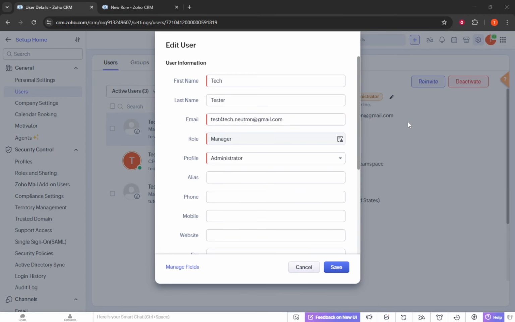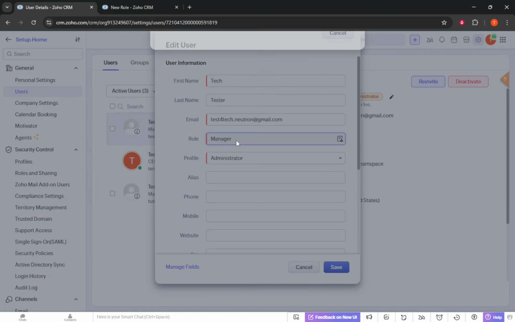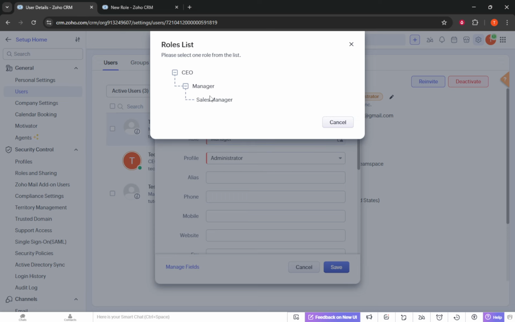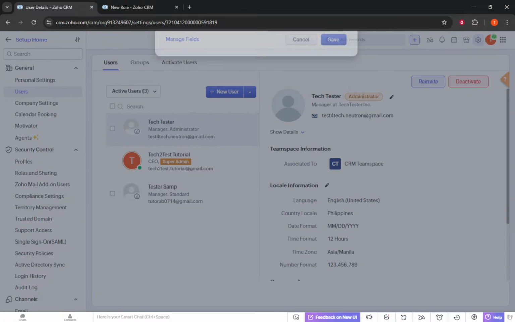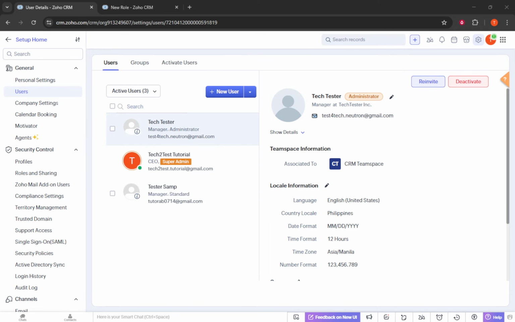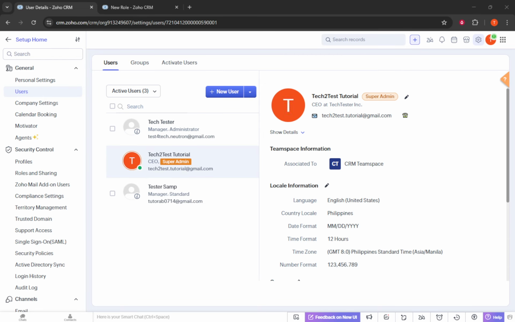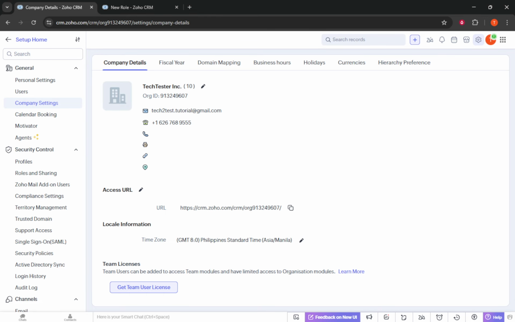Next, set up profiles. Go to Setup, Users and Permissions, then Profiles, and click New Profile. Give it a name, such as Sales Rep or Support Agent, and optionally clone from an existing profile to save time. In the Profile Editor, configure module permissions for View, Create, Edit, and Delete. Under Utilities, decide on actions like Import, Export, and Mass Update. Grant setup access only to trusted admin roles. Save your changes.